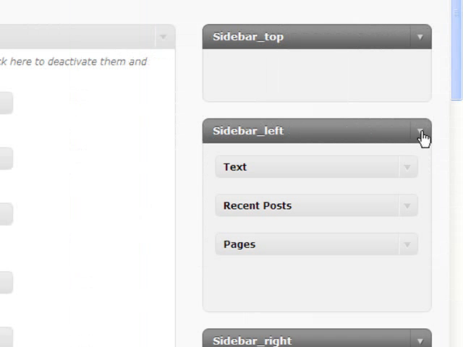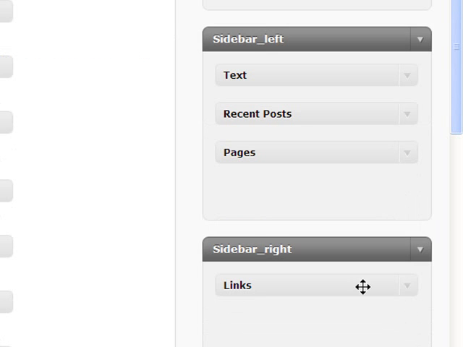So for sidebar left, in this first text box is where I'm going to put in my AdSense code if I use AdSense. And then below it I put in the recent posts and pages widgets. And then for sidebar right, that's where I put my outbound links.